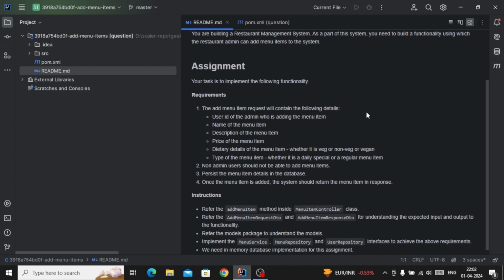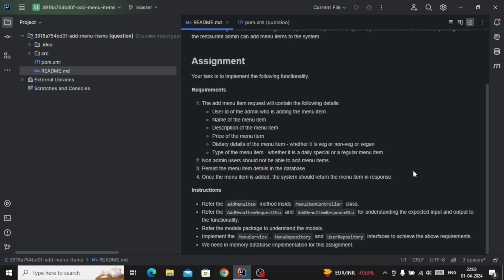So the requirement is clear, I think. As he's saying, we have to return the item. So we have a simple restaurant management system where we have to add one feature, where admin can add the menu based on the given requirement, and after adding the menu it will return the menu item. Now we will read the instructions. Refer to the add menu item method inside the menu item controller class. Okay, so here he is just giving the instruction of what we have to do.